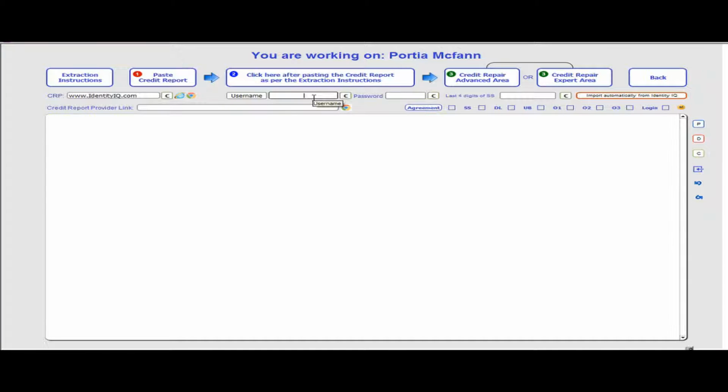So I enter the data, whatever it is, and the password as appropriate, and the last 4 digits of the social security, which should be here automatically if you have entered the data from the other side correctly. It's going to be here automatically, and that's it. Pretty much you're going to click this button, and automatically it's going to extract.